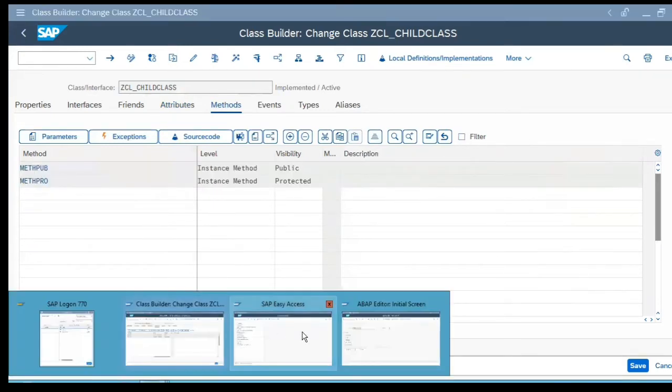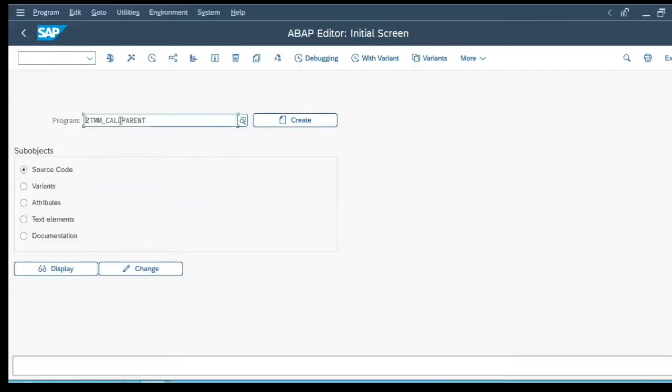Now let's see if this SE38 is available over here. Now instead of call parent, we will write call child and click on create.